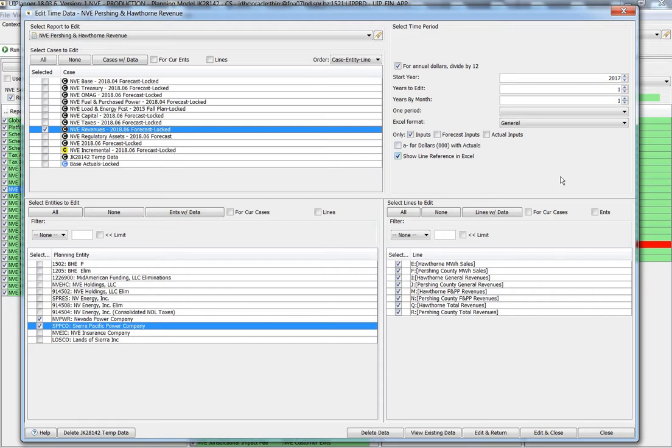So in this particular report, we have a few lines. This report is pretty small, and this is probably a good candidate for using the edit time data because there's not very many lines to change here. There's just a couple. There's some here for sales data, for some general revenue, fuel and purchase power, and then there's a total revenue number here.